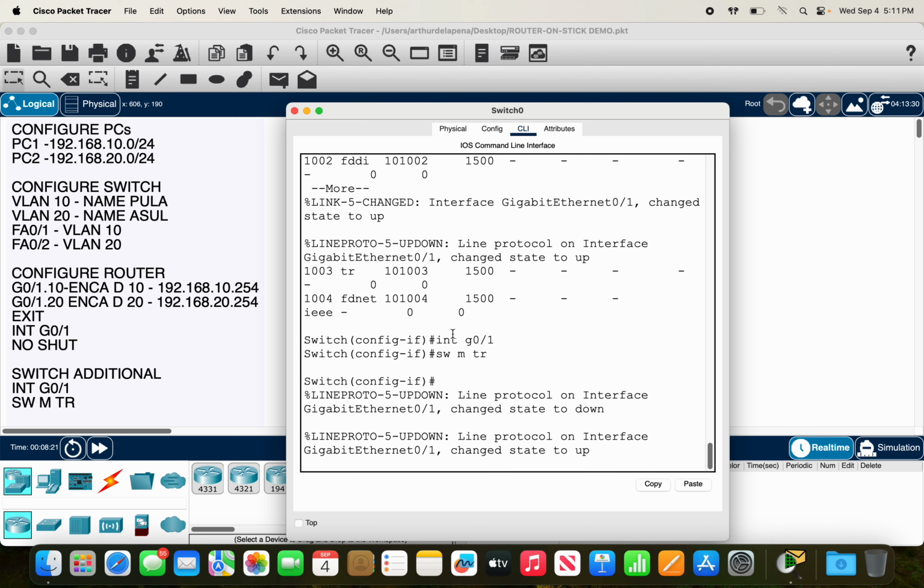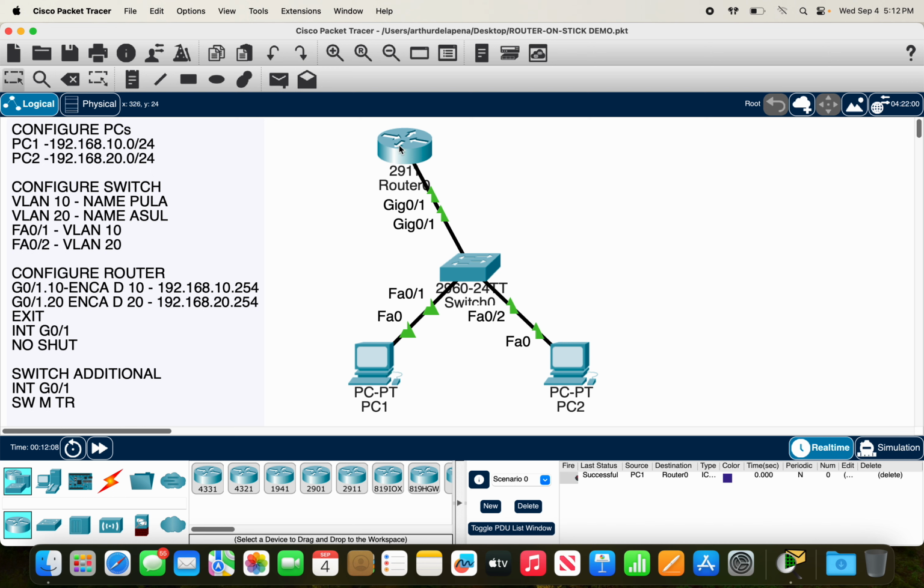So lastly, we can check whether the PC can reach the other PC by pinging the PCs vice versa. So let's check. Pick the PC and then we ping whether this PC is able to reach the router. Yes, successful. What about the other PC to the router? Yes. Therefore, this PC can now reach the other, and vice versa.